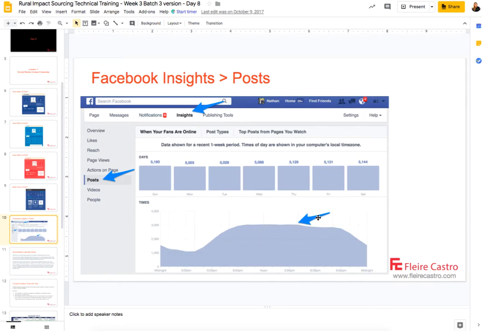Then, this one, for example, will tell you Sunday, Monday, Tuesday, Wednesday, Thursday, Friday, it's the same for all. But at a certain time there is a peak when many people are online. What is that time? Noon. Around noon, the peak time. More people are online towards noon. So now you know that's the time to pick. If you are posting once a day, most probably the best time to post would be lunchtime, around 12 or 12:30.